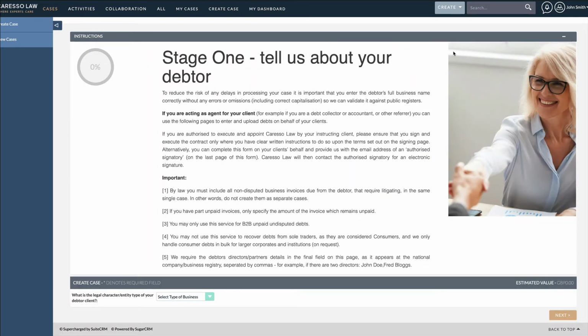Stage 1 is to tell us about your debtor, and before filling in any information on our online form, we suggest that you first read the guidance notes at the top of each page. Select the type of business from the drop-down menu which best describes your debtor. So here, I'll select Private Company.